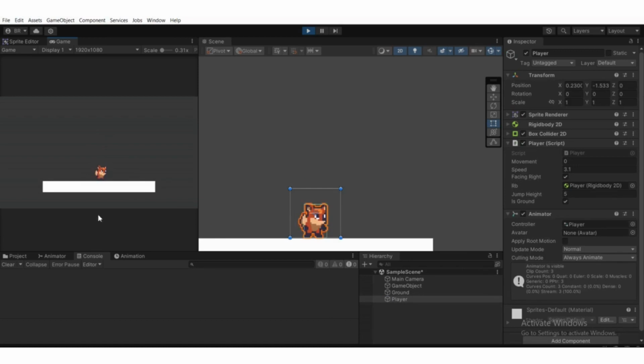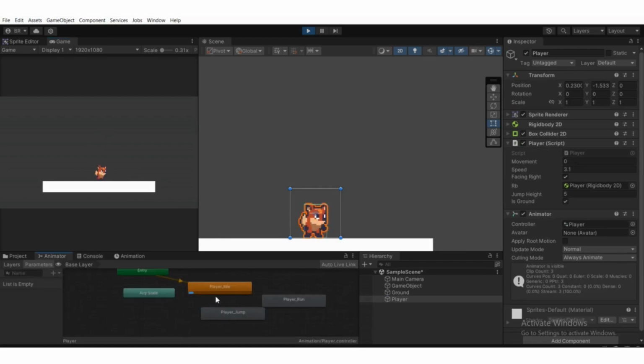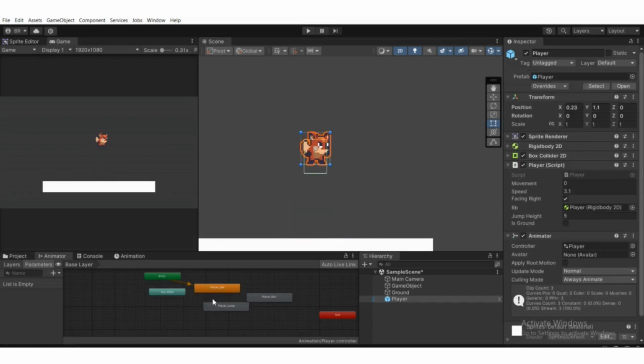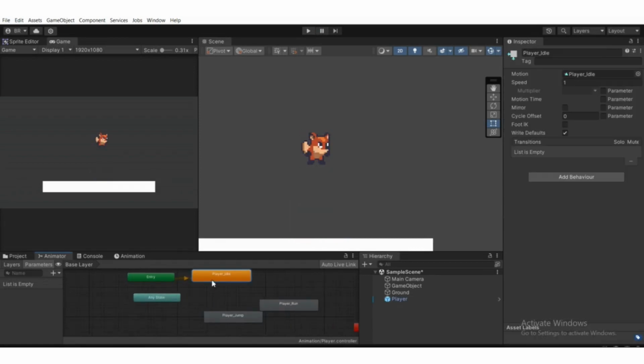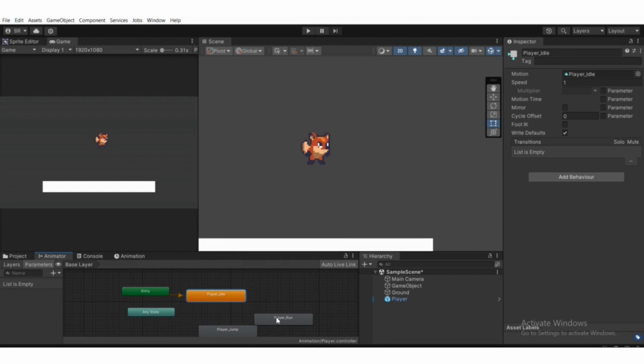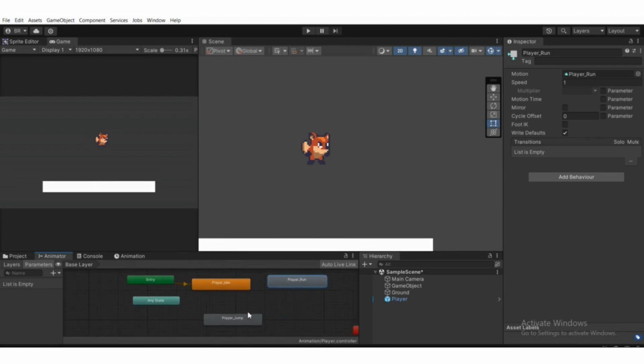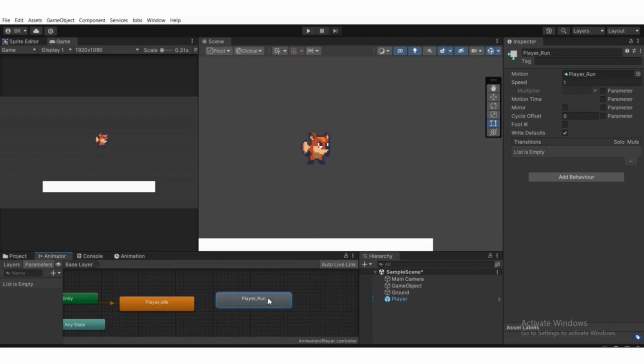As you can see, if we go to the Animator tab, by default the player idle animation is playing. Whenever we press the A or D key, we're going to go over to the player run state, and if we press the space key, we're going to go to the jump state. We will play the jump animation and the player run animation. So we need to transition between these states.